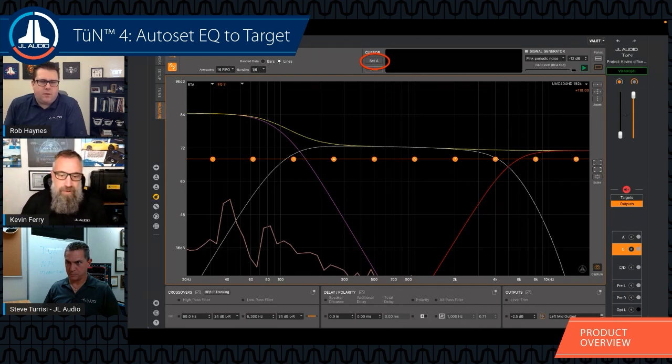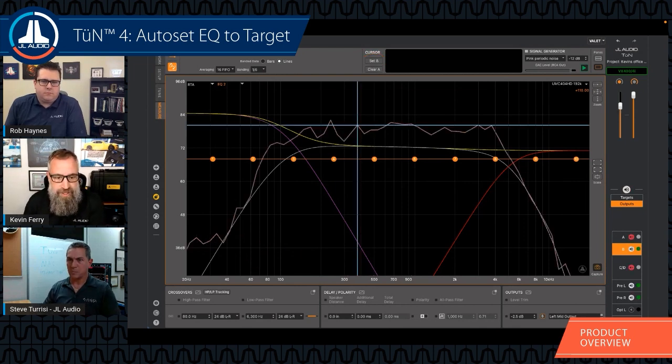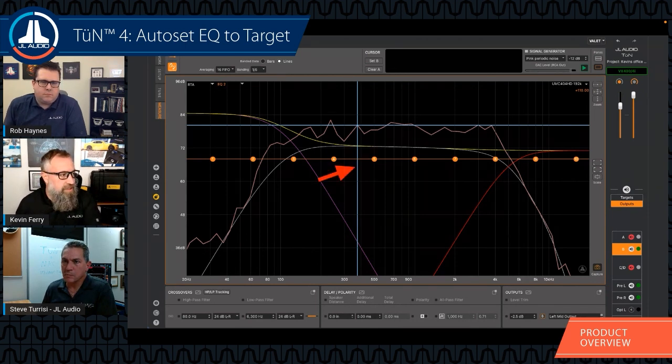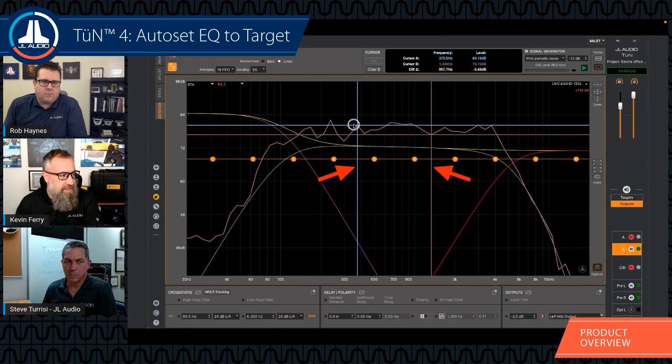So it's kind of cool. It's very, very simple to use, actually. We'll go up to the top area here, and we will want to set a cursor A. So we come in and set our cursor A, and then once that's set, we'll set our cursor B. So we've got our left-hand side and our right-hand side. Now, anything I do with the Autoset EQ will be done within those two areas.